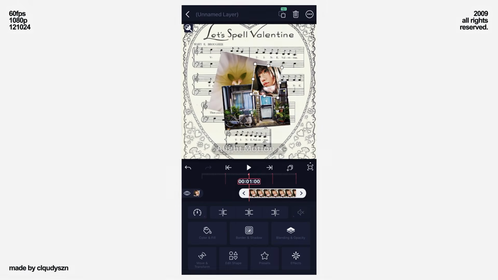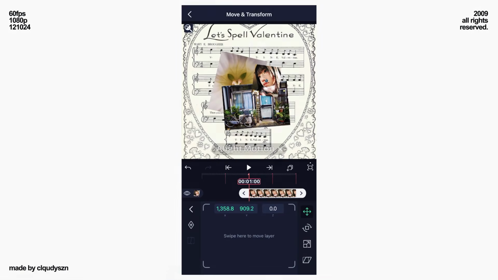Now, go to the first photo, go to Move and Transform, and tap the position again so you see that the X and Y are blue. And now, this is an anchor point which you will move completely to the right side.